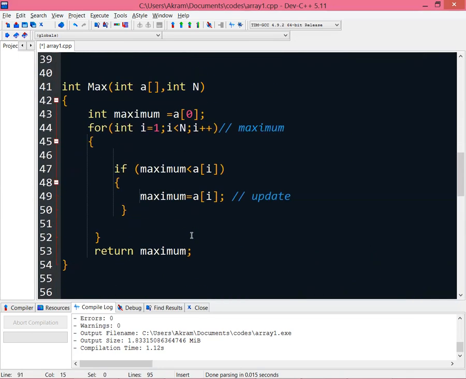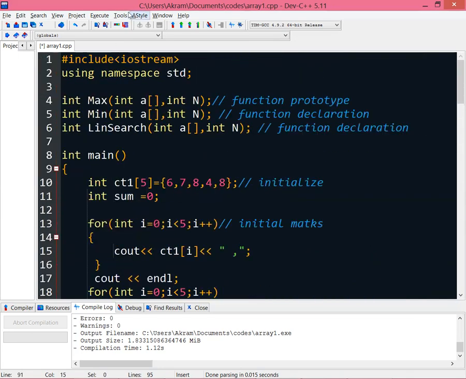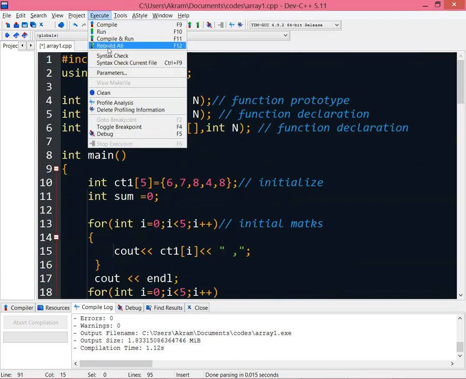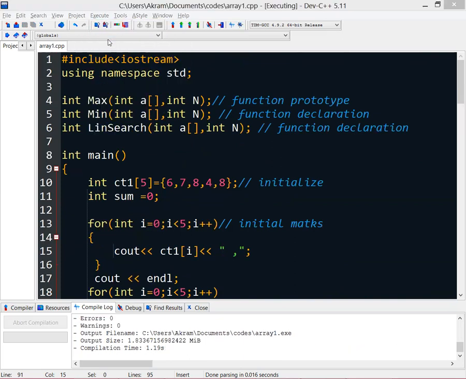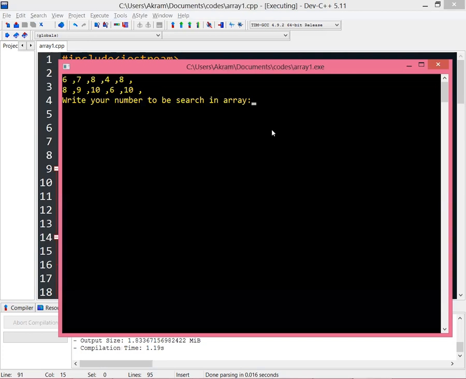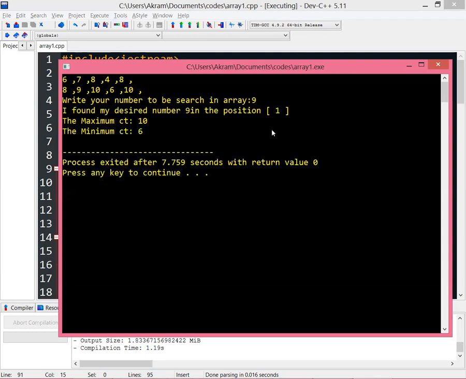Okay. So by the way, we just run this program and see whether it will work. If you compile and run, it says write your number to be searched in the array. As an example, I want 9. Okay, so I found my desired number 9 in the position what? In the position 1. Because this is 0, this is 1, this is 2, this is 3, and this is 4.